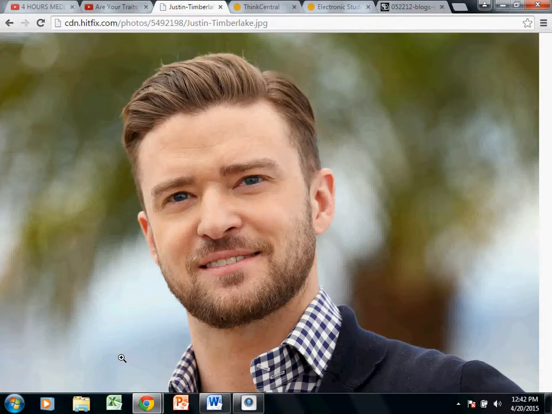And, of course, I did Justin Timberlake. So we can look at Justin Timberlake. We can't see his genotype because we can't see his DNA, but we can see his phenotype, those observable traits. So we can see that he has brown hair, he has blue eyes, he has almond-shaped eyes, he has a heart-shaped face, he has a bit of a pointed nose.